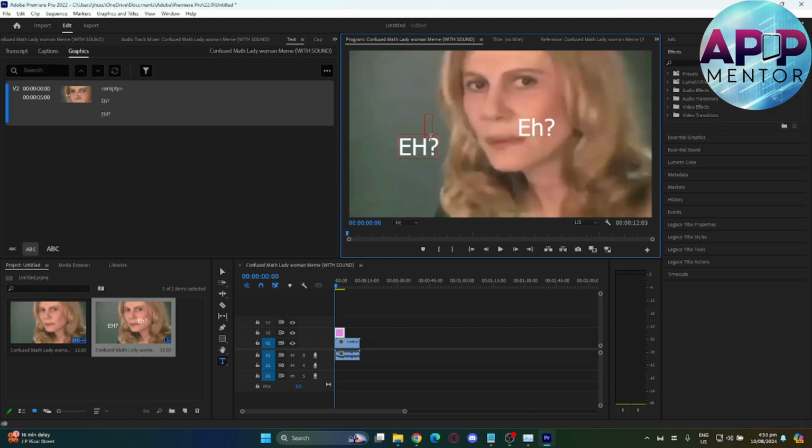Now let's say we want to change the location of our text. Just click this arrow button on the toolbar and then click the text you want to move and you're good to go.